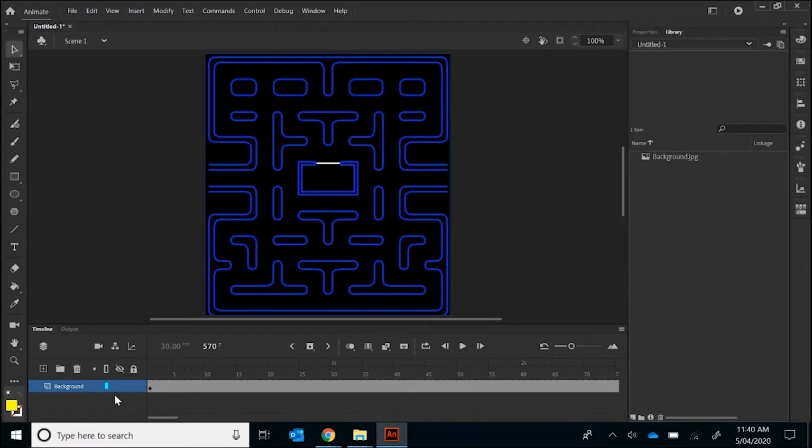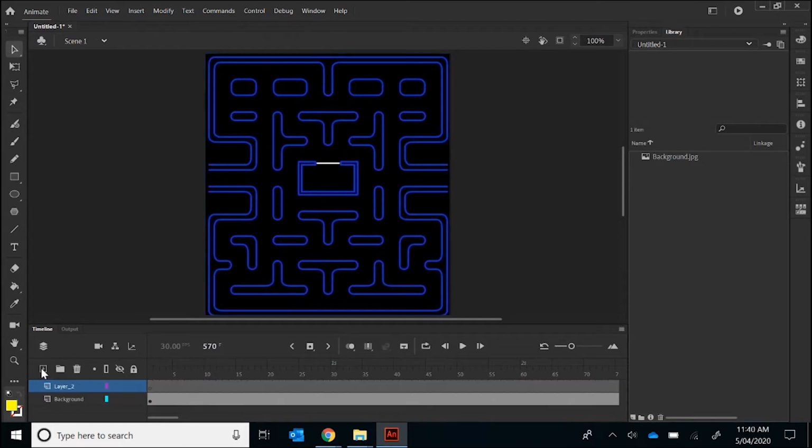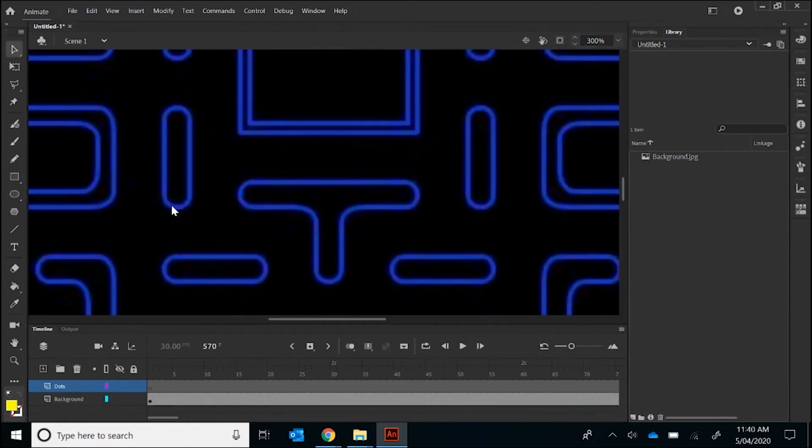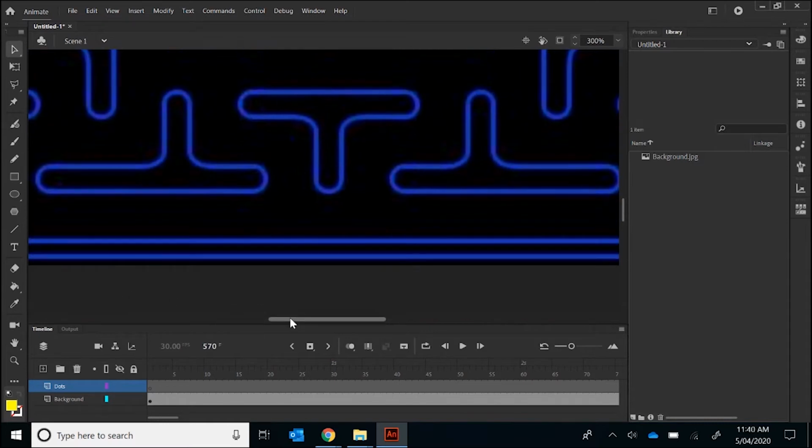Our next step is we're going to create the dots or the pills on the screen. So to do so, we select the plus, then we double click on the layer and type in, I'm going to call them dots. And then here what we need to do is zoom in. You can zoom in at the top right hand corner by entering inside there, and I'm going to select 300%. And then we're going to draw our first dot.